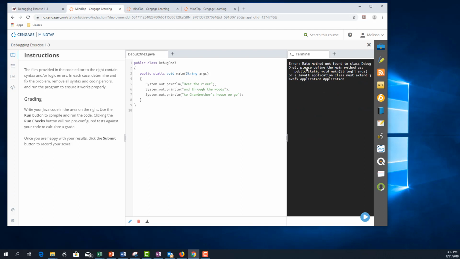So we did not. Error, main method not found in class Debug1.3. Please define main method as public static void main(String[] args). So it's telling you right there that this is missing our braces. Whoops. Don't hold your shift down for those. Or JavaFX must have, and so on. Okay, let's try that again. Ta-da! And now we have "Over the river and through the woods to grandmother's house we go."